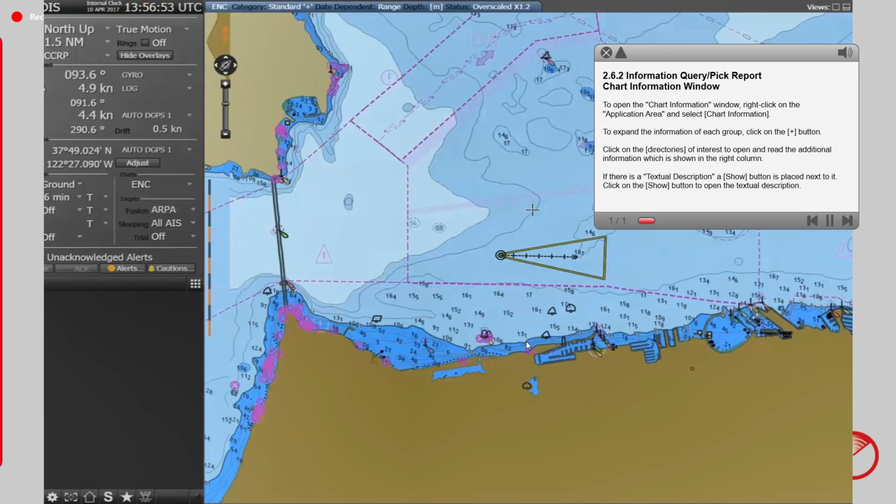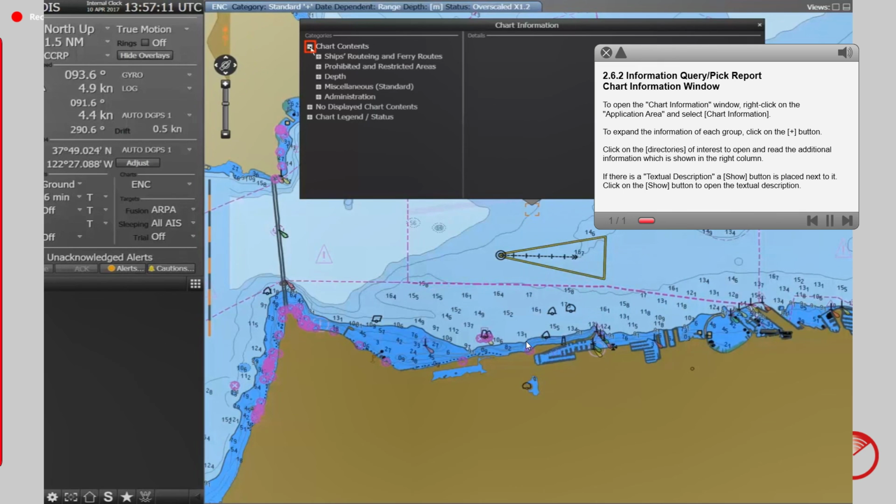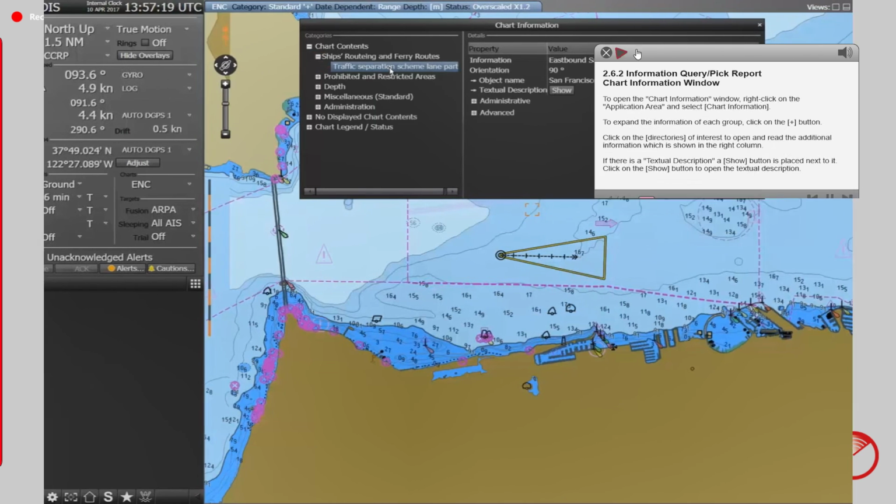Chart Information window. To open the Chart Information window, right-click on the application area and select Chart Information. To expand the information of each group, click on the plus button. Click on the directories of interest to open and read the additional information which is shown in the right column.